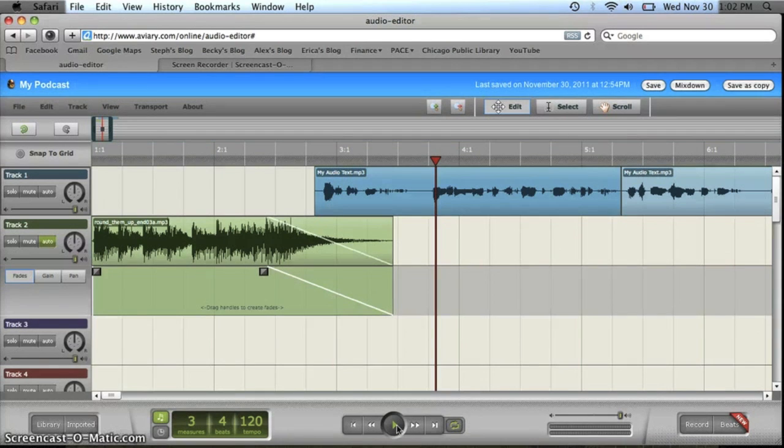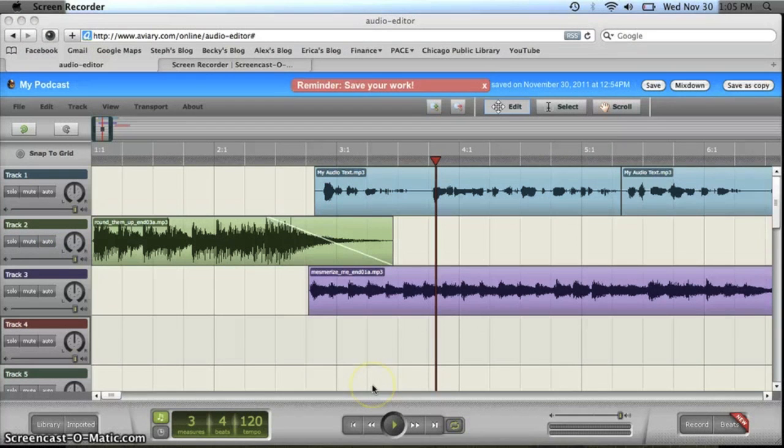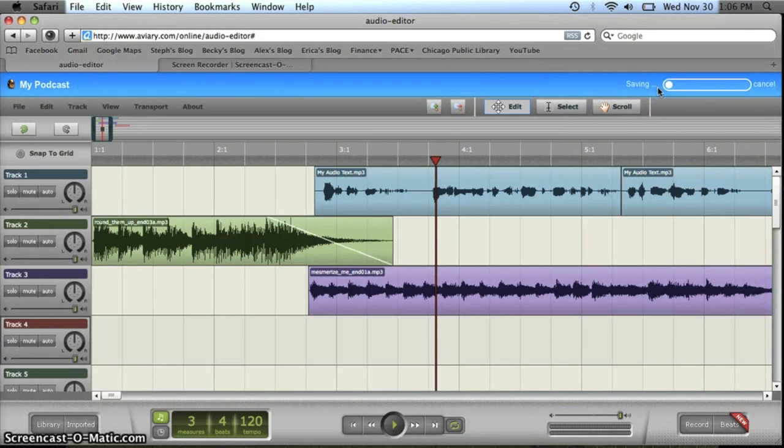So now you can hear the intro music and my audio that I want on the podcast. I'm also going to go ahead and put in some background music and some exit music. Hold on 1 minute. Now that I added that music, I'm going to click the save button to continue to save my work so that I know that my work will not go missing if the computer crashes.